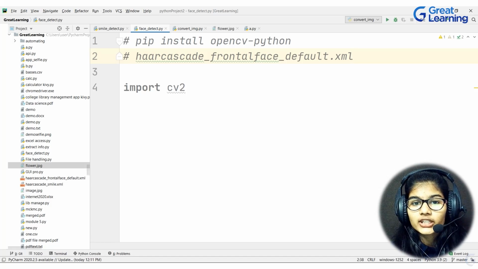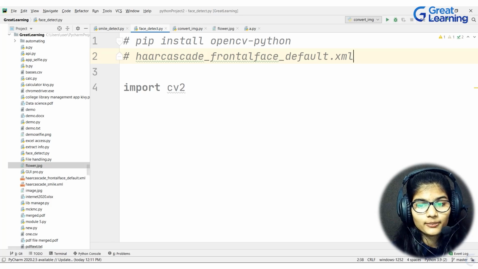Okay, so I would again repeat: first of all, download it in XML format. Second, you have to put it in the same folder. You have to save this cascade file in the same folder in which your Python file is saved, into which you are writing this respective code. Okay, so I hope I am very clear to you. So CV2 has been imported.